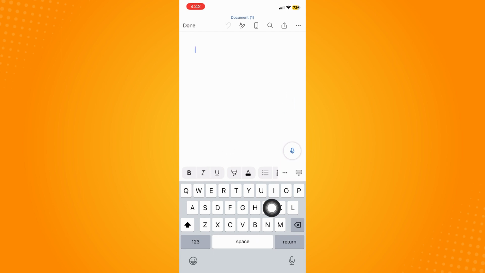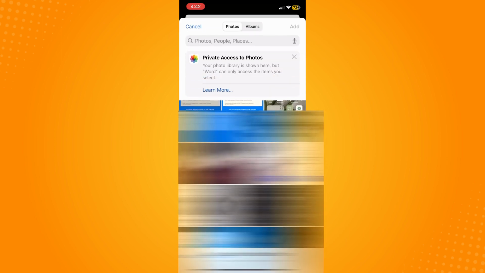To be able to add or insert an image, you will see these options, right? You'll see your keyboard, and above that you'll see a lot of options. What you're going to do is swipe through these until you see this icon, and click on that icon, and it will immediately redirect you to your photos or your gallery.